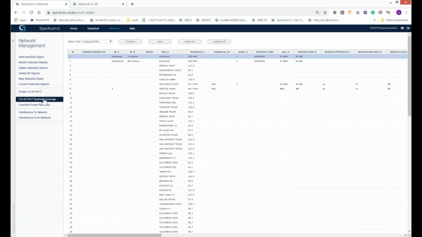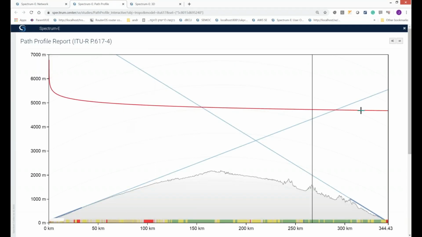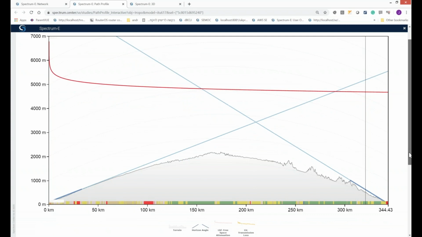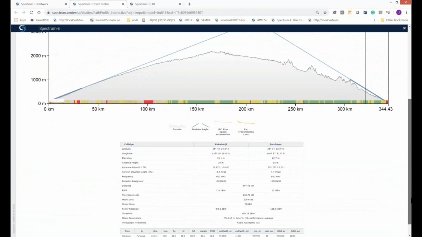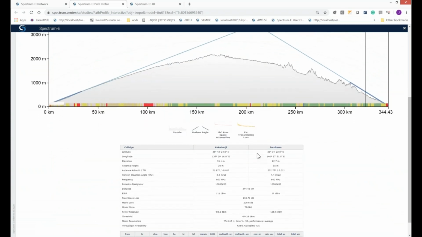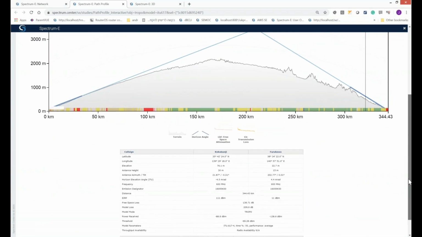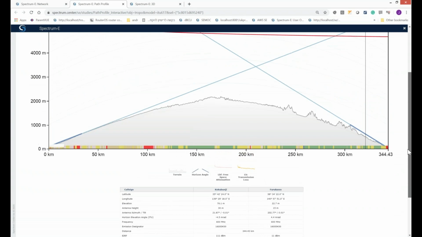I'm going to generate the path profile for that link. And here we go. As you can see, it's very user-friendly. You see the takeoff angles, and the link budget information is towards the bottom. There are legends, power received, threshold values, model losses, and so forth.